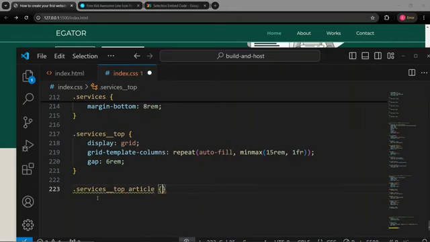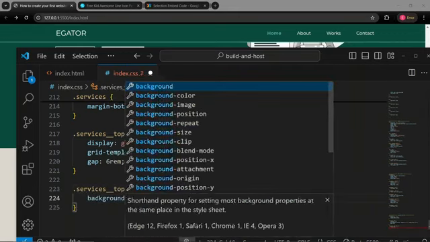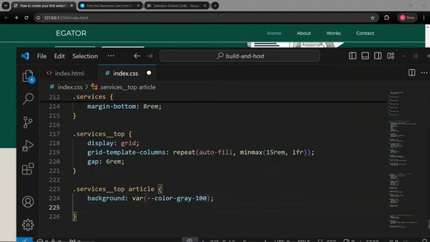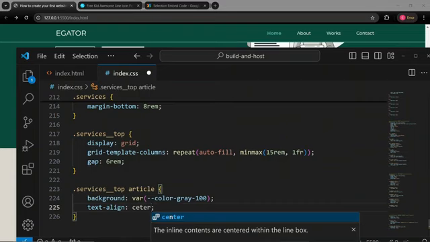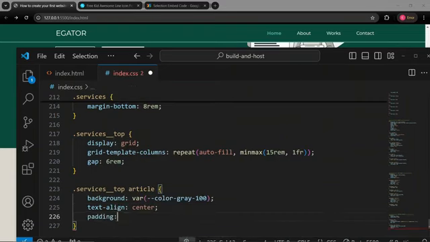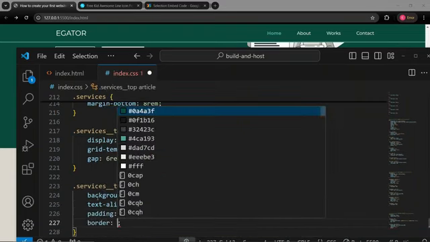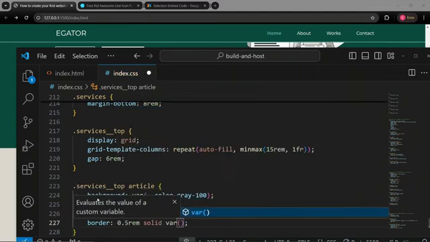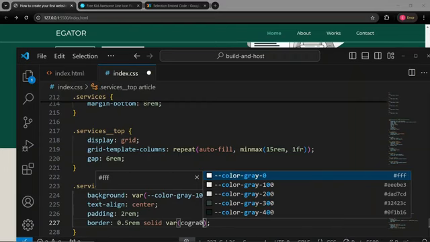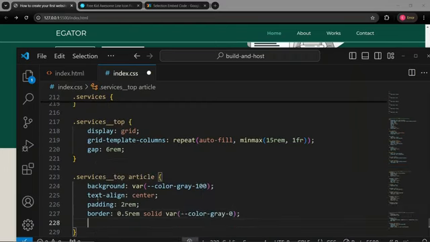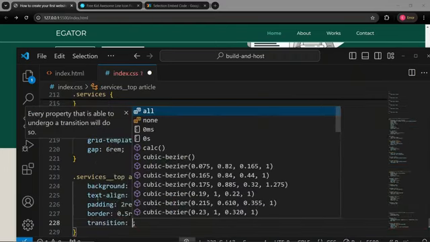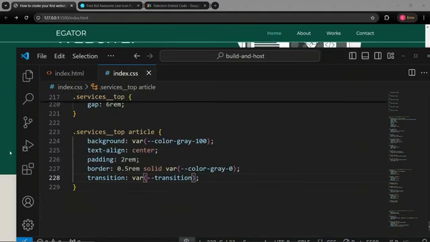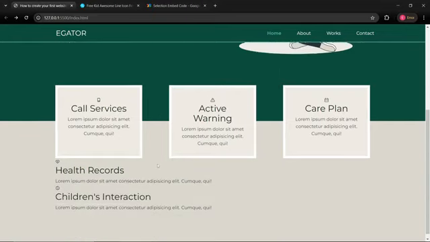So the articles, let's give them a background of color gray 100, a text align of center, a padding of 2 rem, a border of 0.5 rem solid color gray 0, and I'm going to have a hover effect, so let's give it a transition of the variable transition. Now we save, come back, and this is what we have. Perfect.